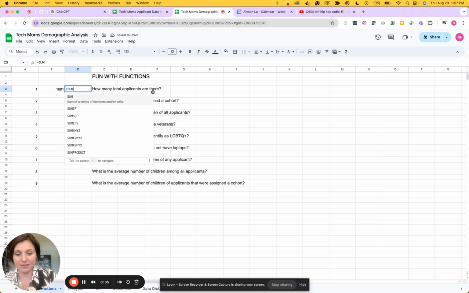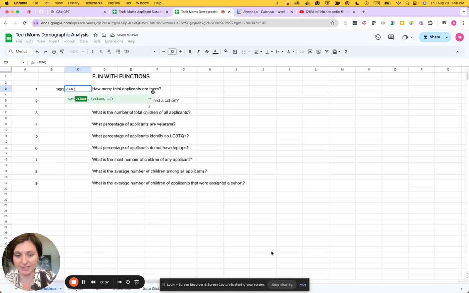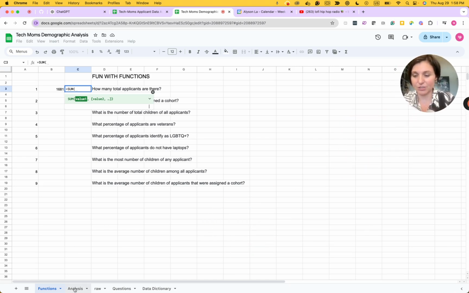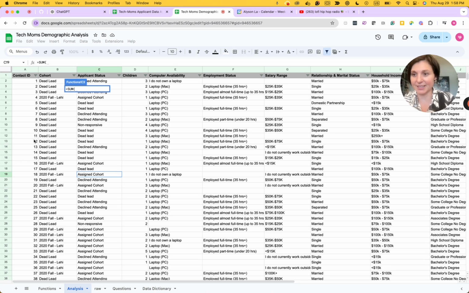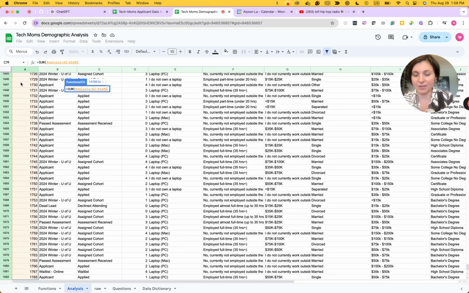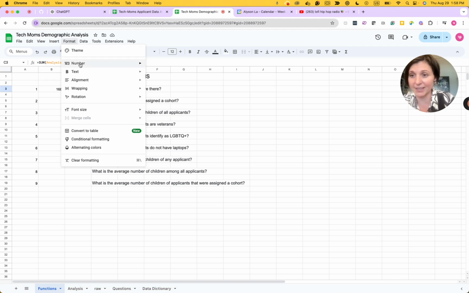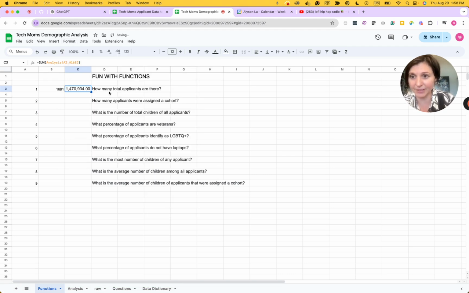So sum, open parentheses, hide all this stuff, go to the analysis, and we're going to go to contact ID, shift command down, end parentheses, tab to complete. So here is a big old number. If we want to format it so we can see it better, we can do format number here, and then remove the decimal places by going back like that.